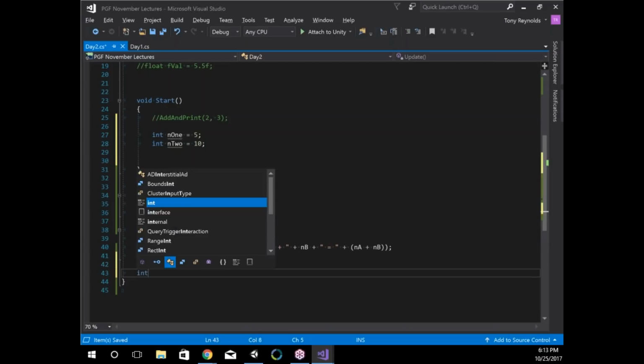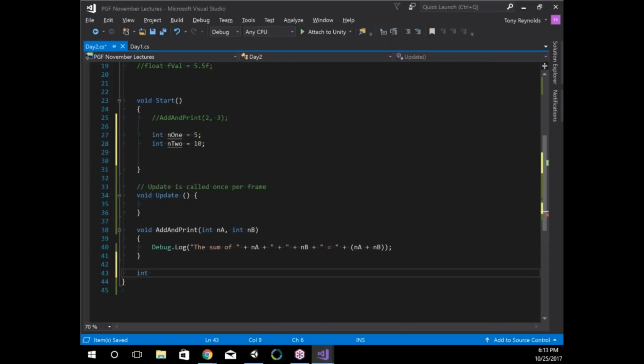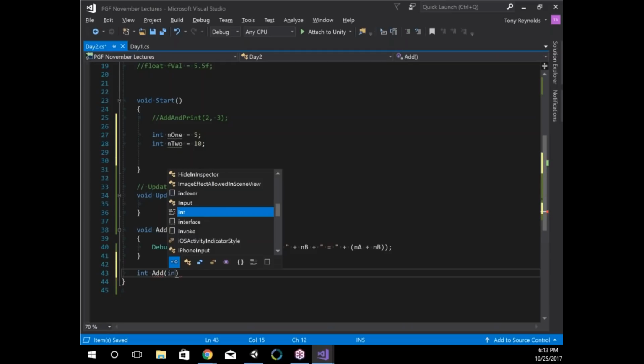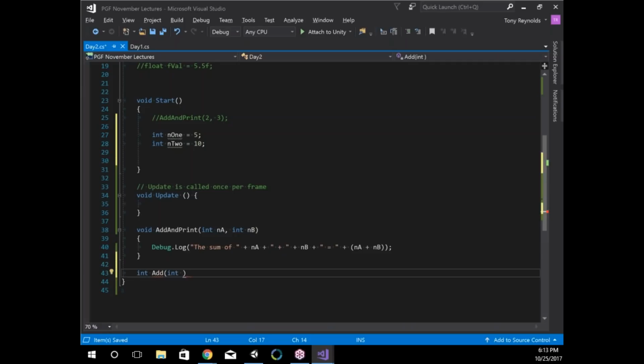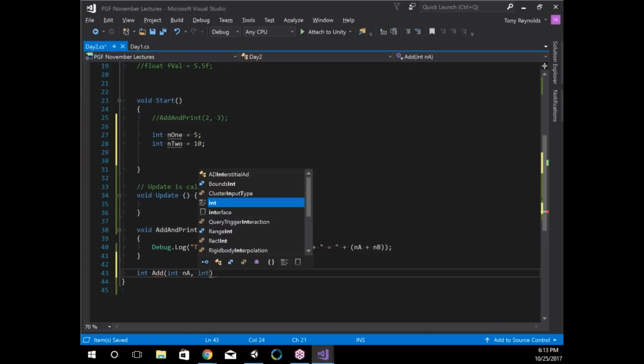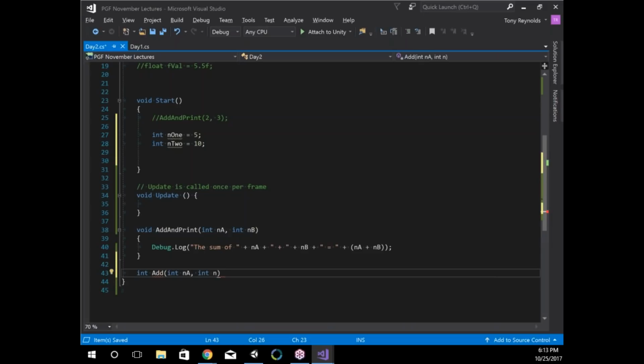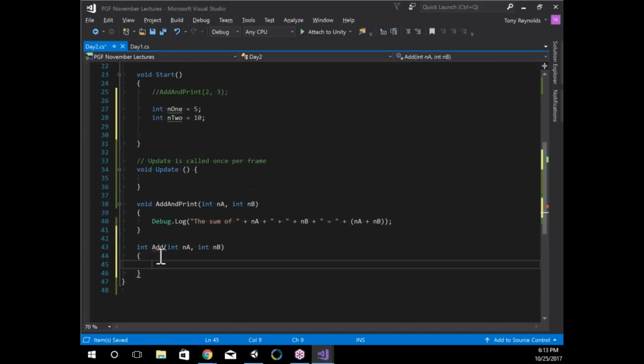So the return type is going to be int. I'm just going to call this add. The two parameters that I want to have coming in are, again, just like I did a minute ago, int for number A, and int for number B. Close off the parameter list, hit enter, add the curly brackets, hit enter one more time.